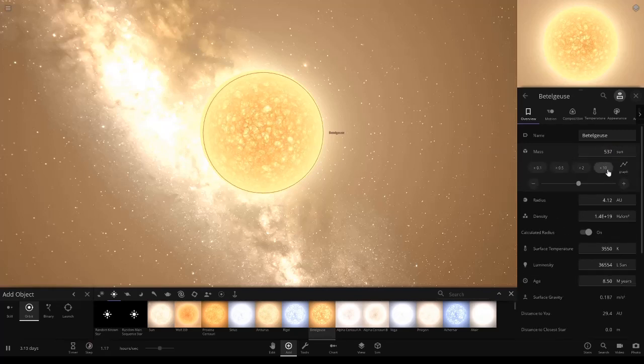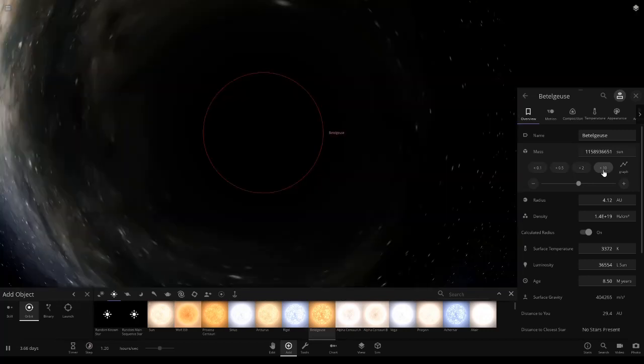Your mass should already be set to sun or solar, so I'm just going to be clicking the little plus 10 until a black hole appears. And there it is. We just turned Betelgeuse into a black hole.